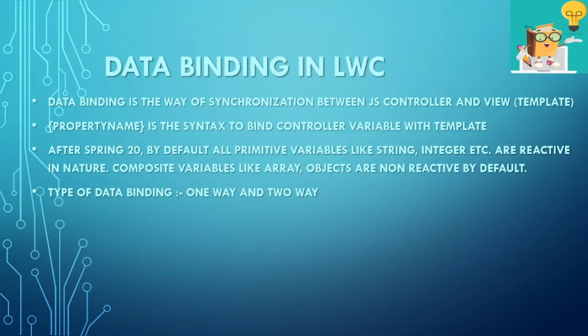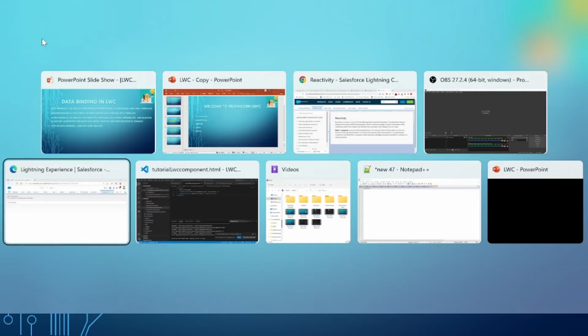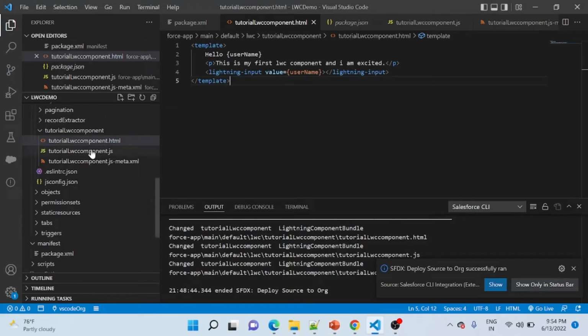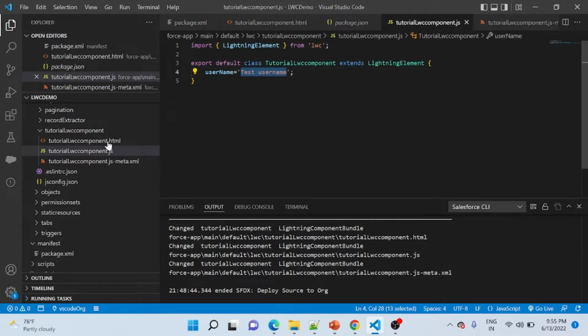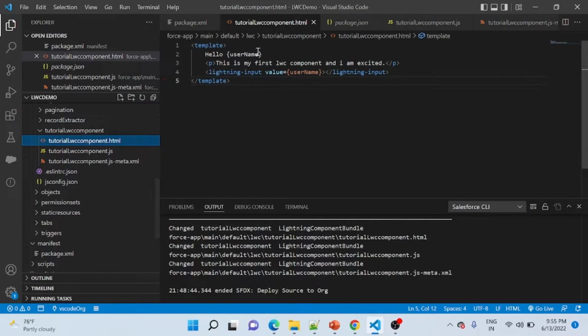Now, how do we do data binding in LWC? To do data binding in LWC, there is a simple syntax where we use a curly brace and then whatever your property name is, and then a closing curly brace. If we see that in live action, let's say I have my JavaScript controller in which I'm having an attribute called username, which is holding a value of, let's say, test username here. Now, if I want to showcase test username on UI, the way of doing it is using the binding.